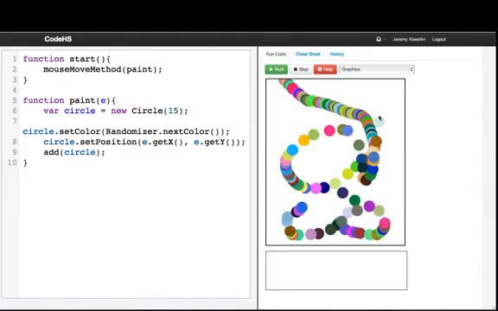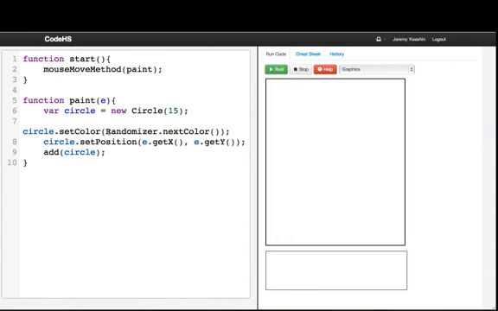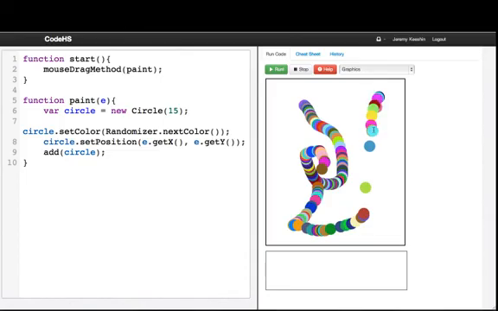So right now this is happening as long as I move. But what you might want to do is you might want to have them only draw as long as they're dragging. So if I change this to mouse drag method and run this, you see that nothing happens when I move, but when I click down and drag, I get this interesting series of colors. So this is an introduction to some more mouse methods that we can use.